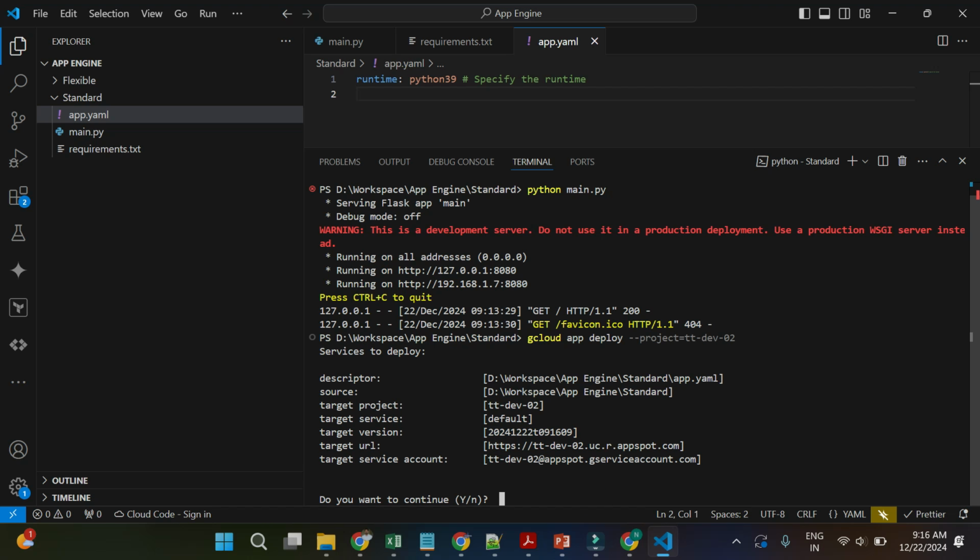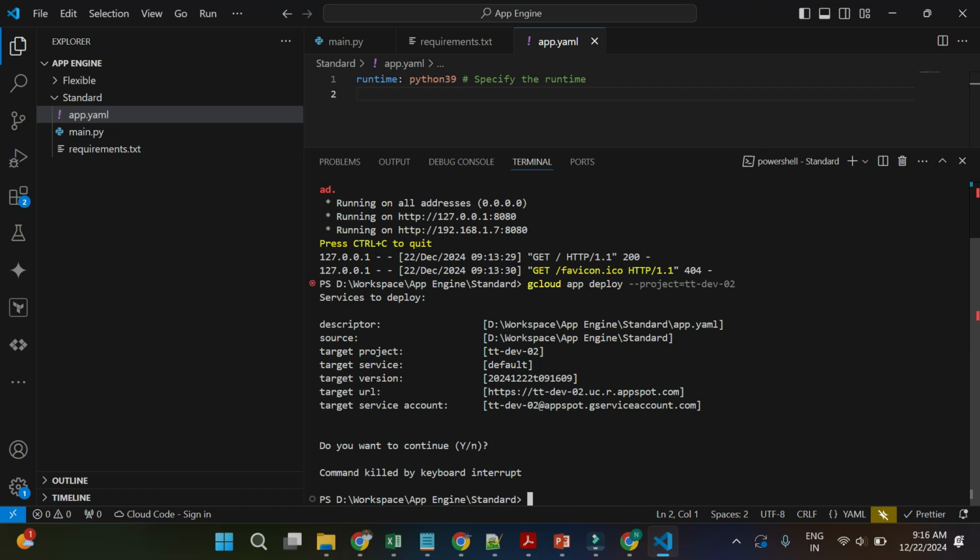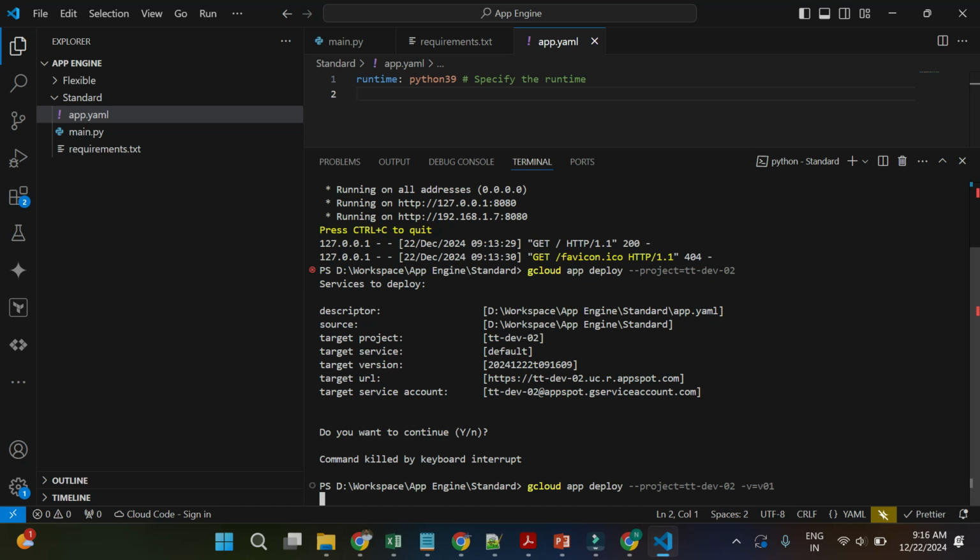Now suppose I want to give a version name. Instead of this one, I can specify my own version name. I'll just do v01. I'm not sure if it's the correct syntax. Let's see.